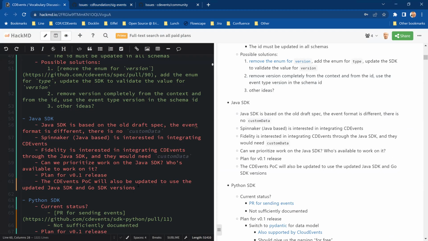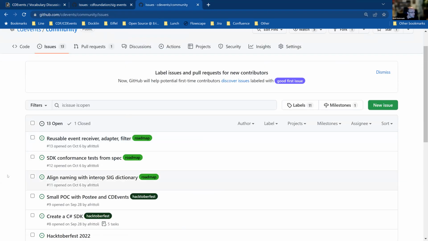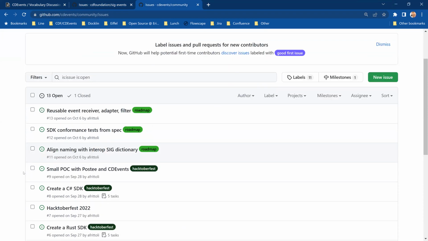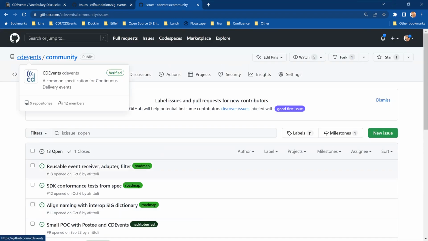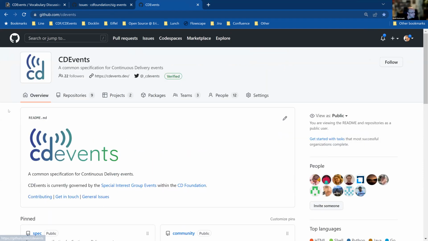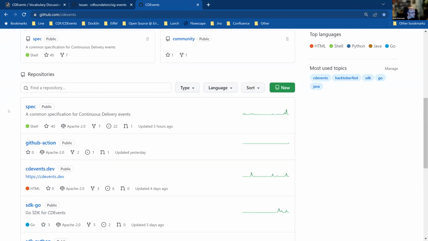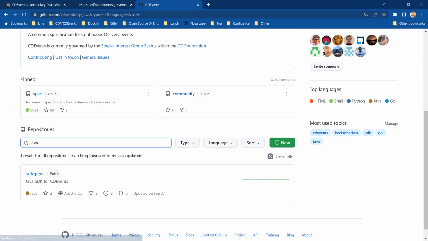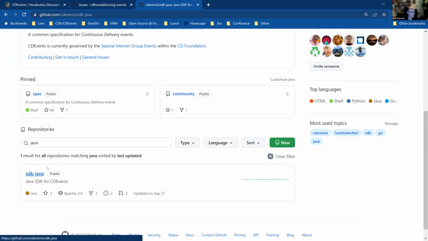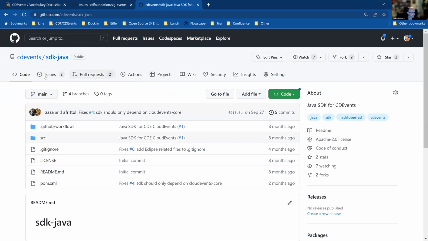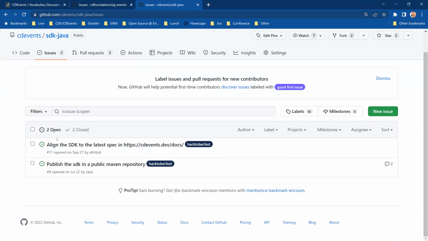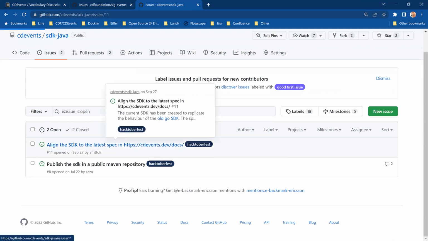I can create one if that doesn't exist in the latest repo. So please do that. There is one in the Java SDK repository. There is an issue for aligning with the latest spec in the Java SDK, which is the SDK in this repo. There is an SDK Java already here. Yeah, okay. Good. Thanks.